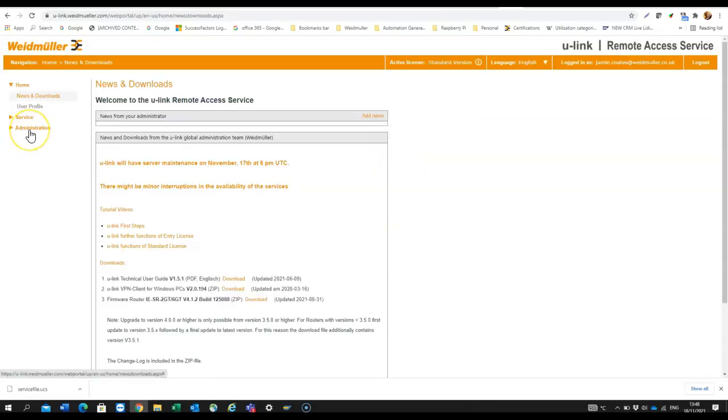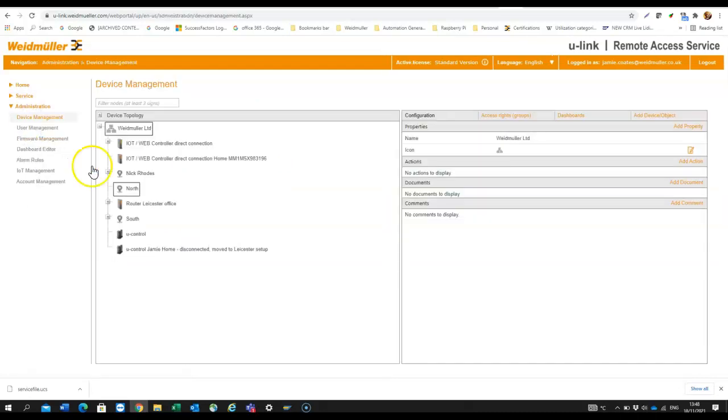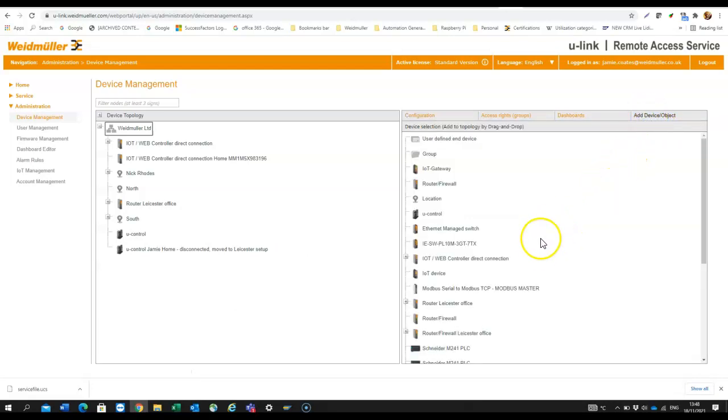go to administration because I want to add something new, go to device management, and you'll see some of my existing setups on U-Link. So I want to add a new device, so I go to here, add device, and I look for the device. So here we have an IoT gateway, which is there by default. I drag that over here and drop it in the top of the tree structure.